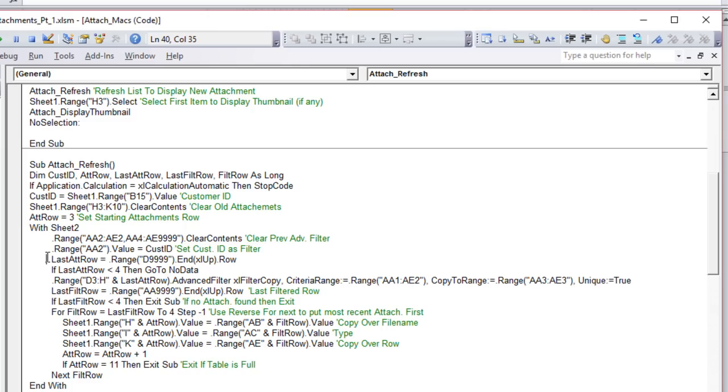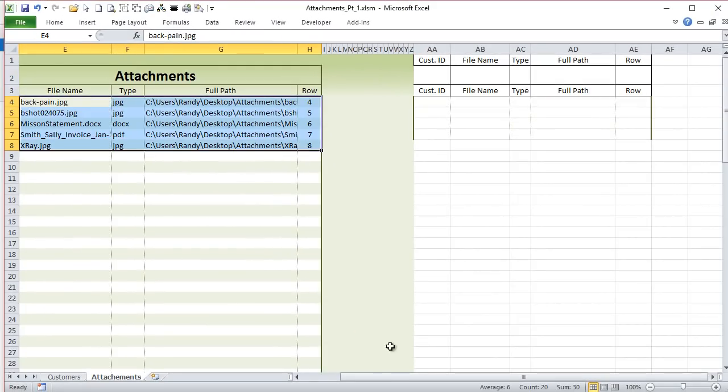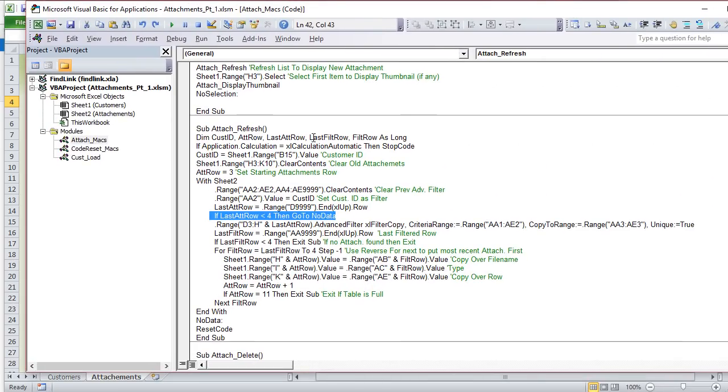The last row, we know the last row of the table. Okay, and this is a caveat. If there's no data in the attachment, you're going to get a bug. In other words, if there's zero information, you would get a bug. So what that basically says is, if the last row is less than 4, then just skip the whole process. You don't need to go through it. There's no data, so let's not. So this line of code says, if the last row is less than 4, then go to no data. No data is way down here at the bottom.